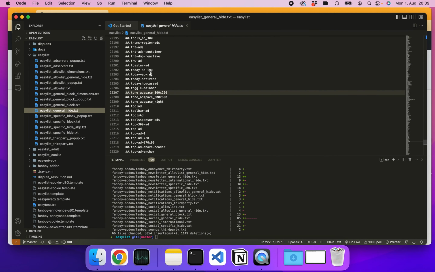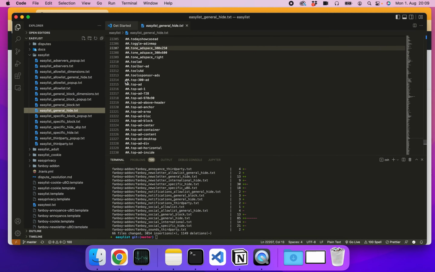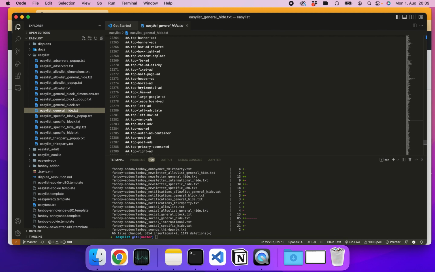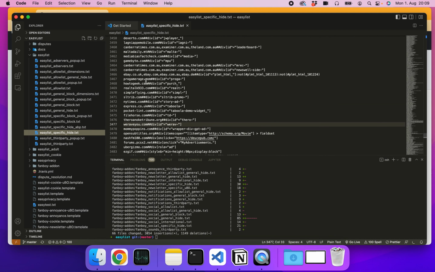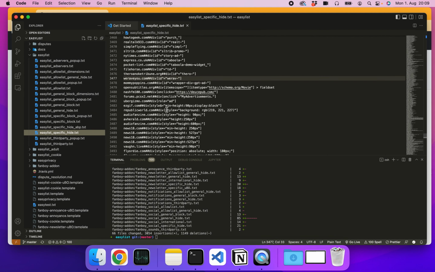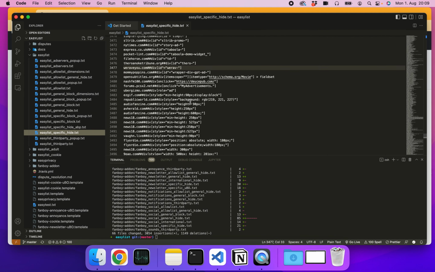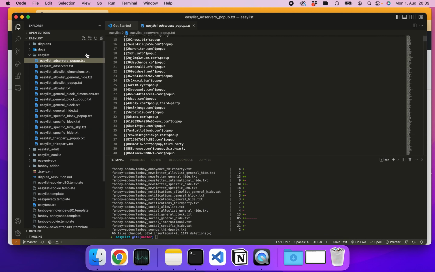So general hide filter, for instance, where you can see general classes that will be added to AdBlock Plus. You can see very specific hiding rules for websites that will hide certain ads on certain websites, but you'll also see things like ad servers that are hidden on the EasyList.